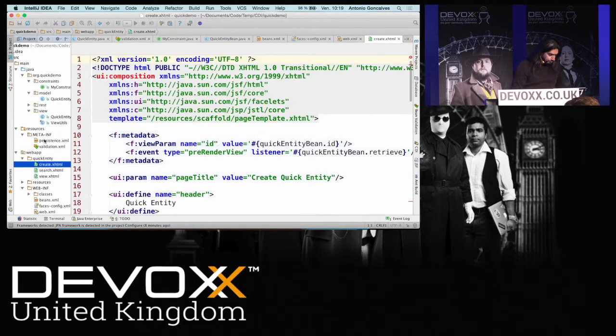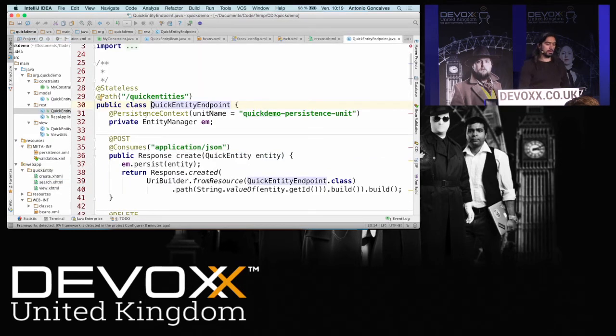And again, here I have a REST endpoint path, so that comes from JAX-RS. Stateless, that comes from EJB. Why? Well, because the REST endpoint will also do CRUD operations. So it injects the same entity manager as my backing bean.